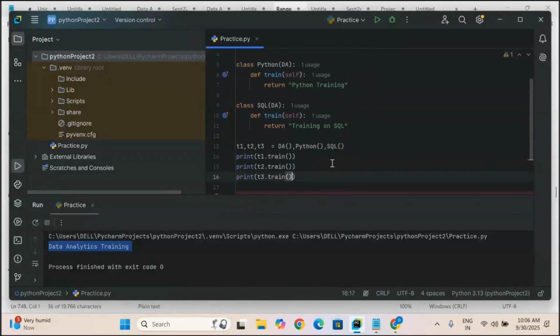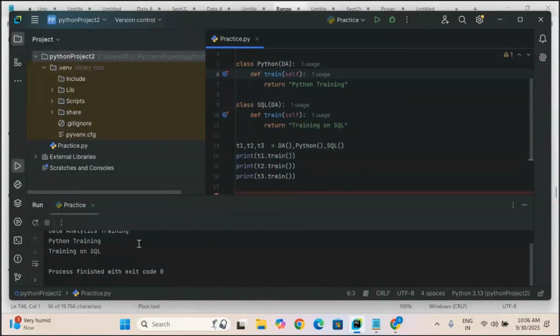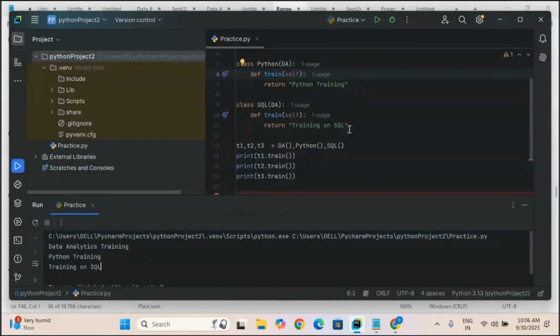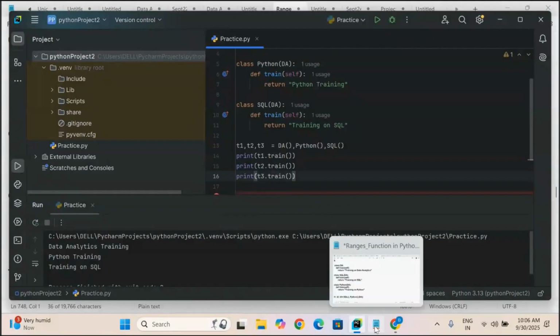This is related to training, that's why we are printing what I want to see related to training. Now go and execute, you can see all three. This is how you can see the output, whatever output you gave here. In the same manner, observe the next real-time scenario.